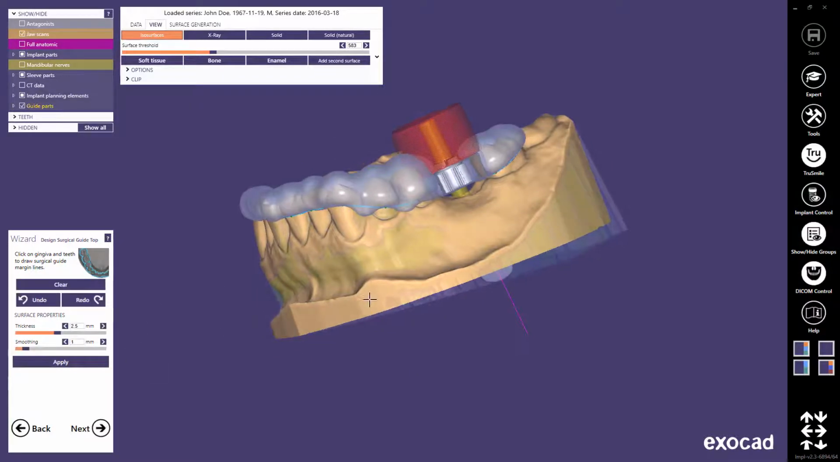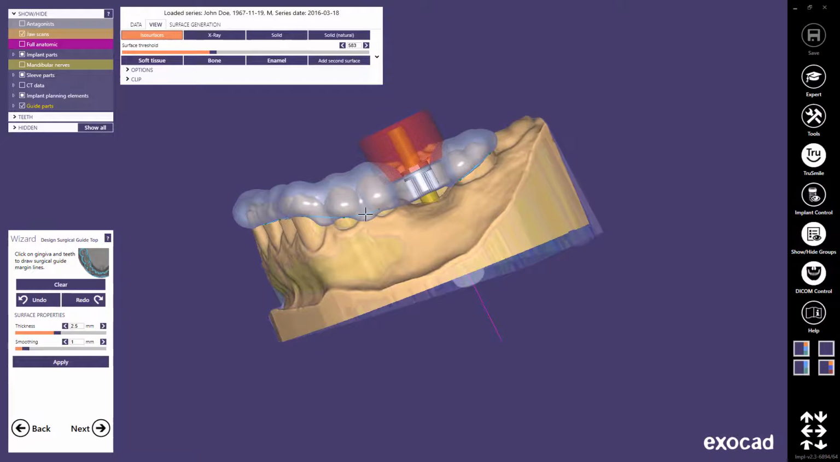You can correct the shape by adding points or dragging existing points. With the sliders, you can set the thickness and the level of smoothing of the guide. When the surgical guide bridges over multiple missing teeth, make sure that the solid fit of the surgical guide is still ensured and that it does not bend under load. In particular, this applies for multiple canine and incisors.